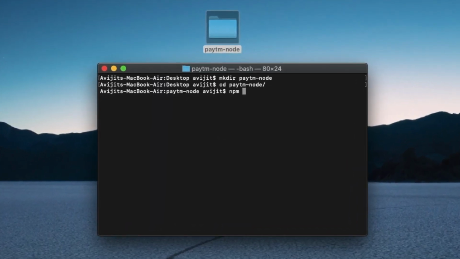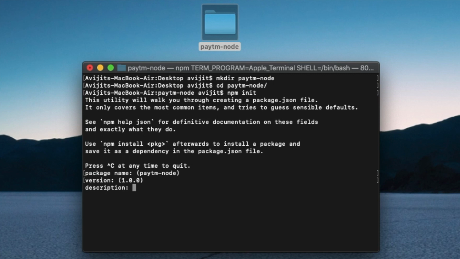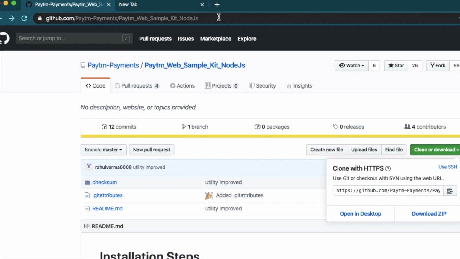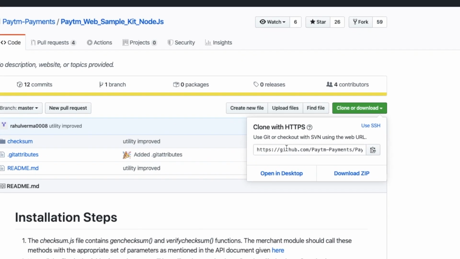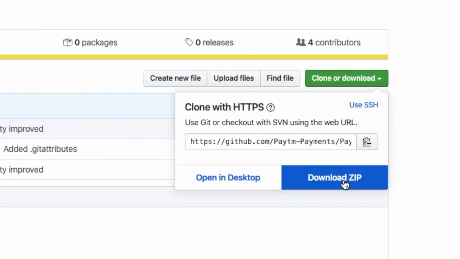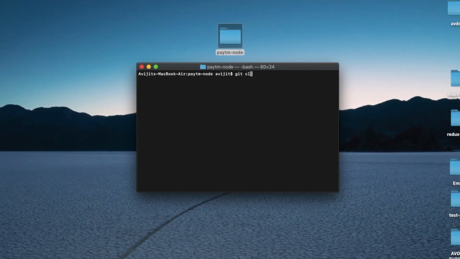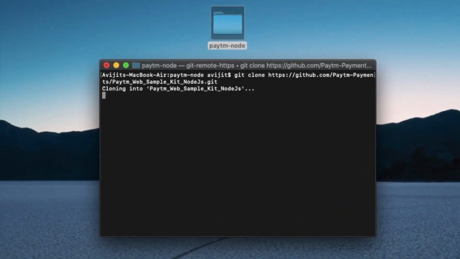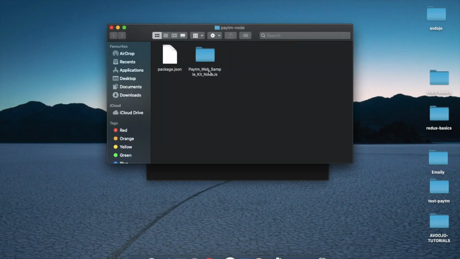Now I need to initialize my project into the same directory. So write npm space init and just keep pressing enter. Alright, so here you will need this website. I will give the link of this website in my description section, and you need to download these files. So you may download it from zip, and also you can download it from git command line. So I'm just cloning it from my bash. So I'm writing git clone and pasting the link. So here is my downloaded folder, and I need to rename it to Paytm.